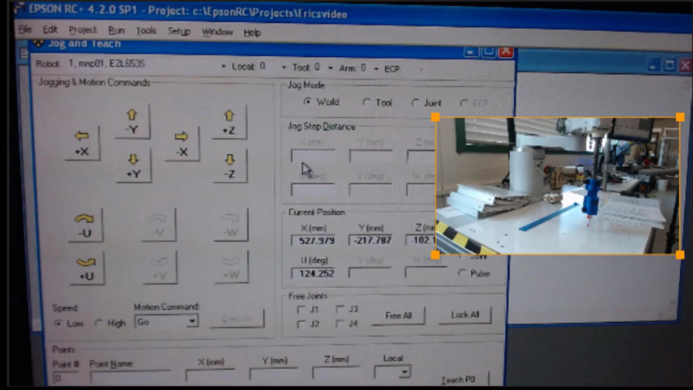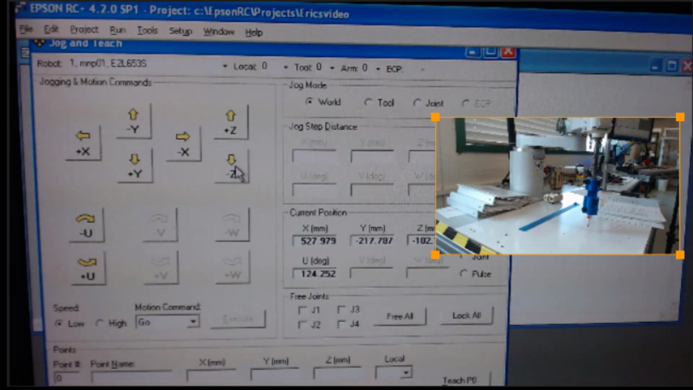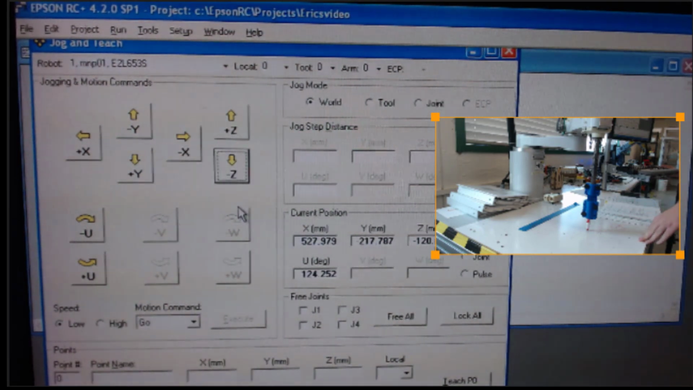Okay, so I'm going to show you how to make 2 points, and then I'm going to show you how to check the 2 points and make sure that they work. So the first thing we need to do is find a good place for us to make a point. So I'm going to bring down my Z, and I'm just going to make contact with my whiteboard here. So jogging down, there we go. You don't want to go too hard or you're going to break the marker.